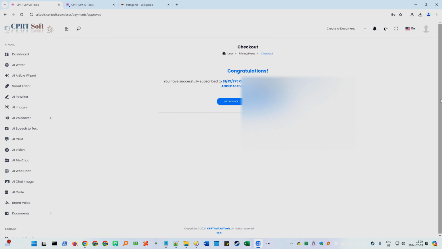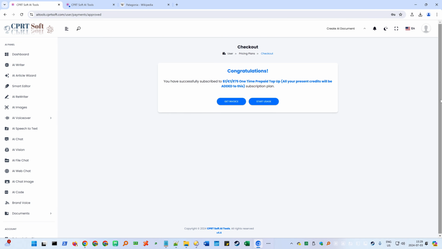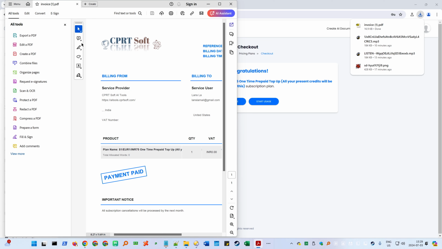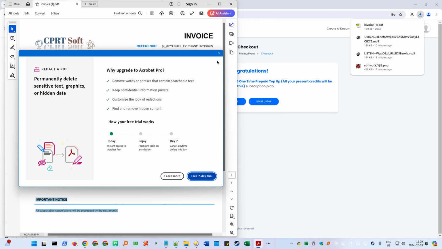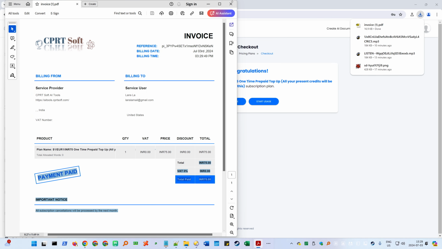Okay, it says congratulations, you have successfully subscribed to that particular plan. So let me get the invoice for this also. INR 75 was paid and I'm getting an invoice. This transaction ID has also come. In future, if there are any issues, I can use this particular ID.